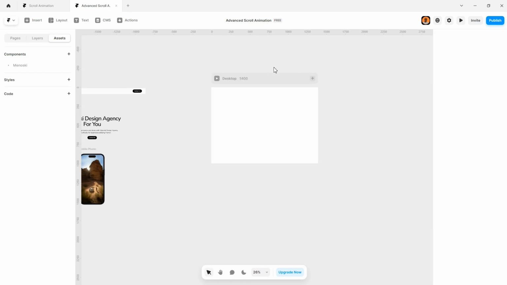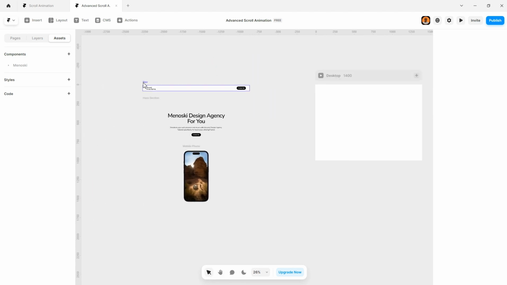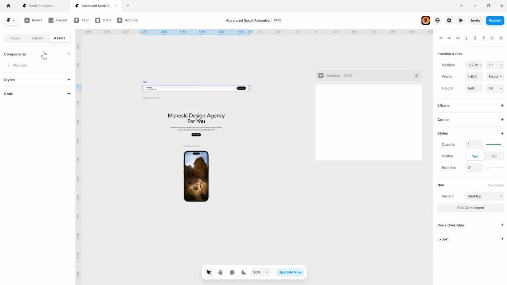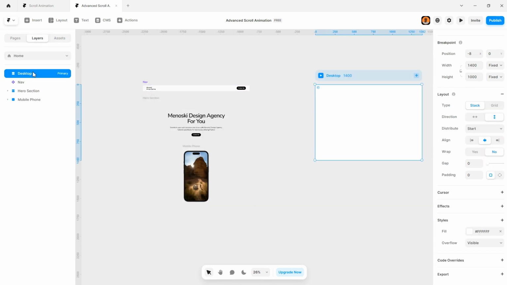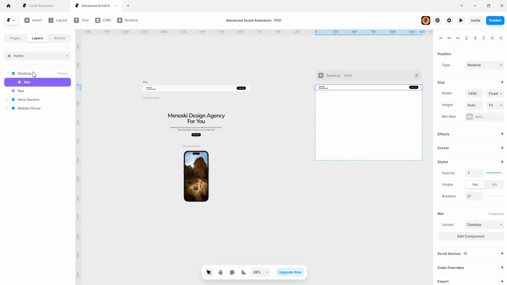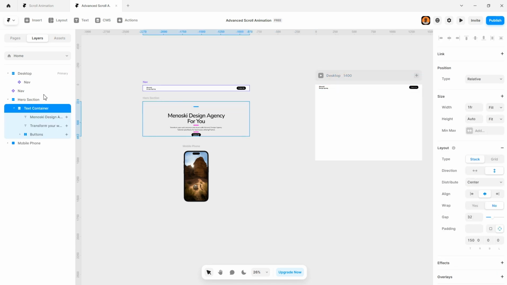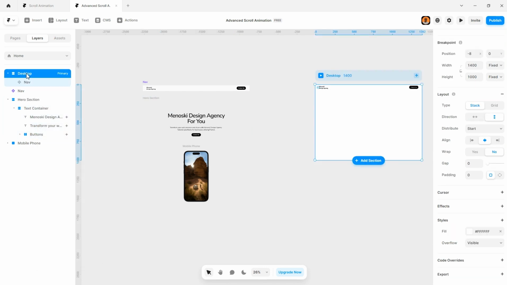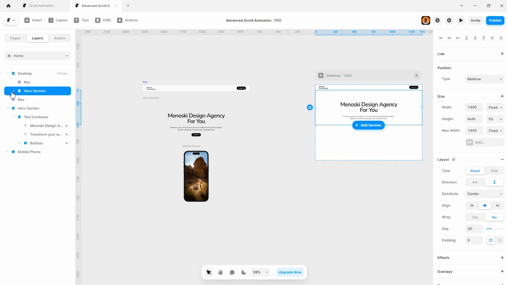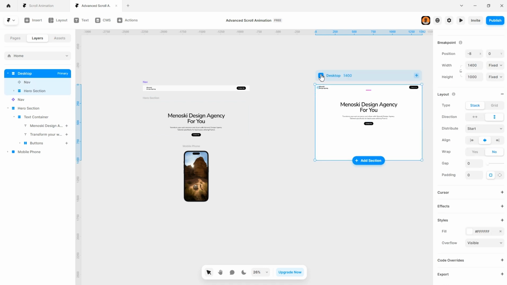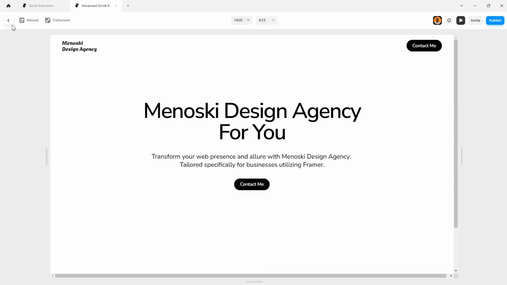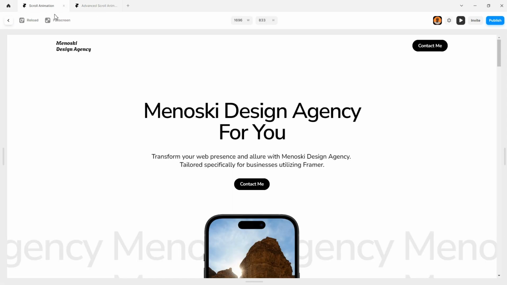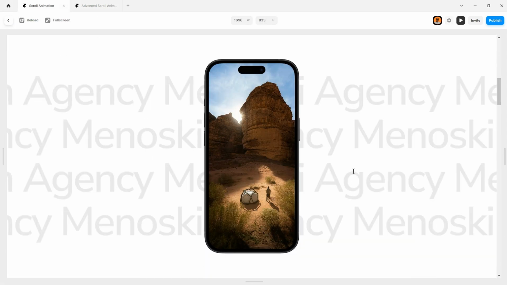Here's a blank canvas. So what we have to do first is to input the nav bar, just copy it and then go to your layers panel and paste it to your desktop. It automatically appears there. So the next step is to put in the hero section here by the text. So copy it and paste it onto the desktop and it appears there. So now let's preview it and see how it looks like. Yeah, it's great. So now the next step is for us to figure out how to create this scroll animation.